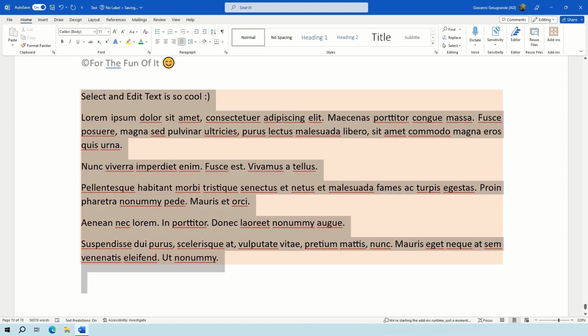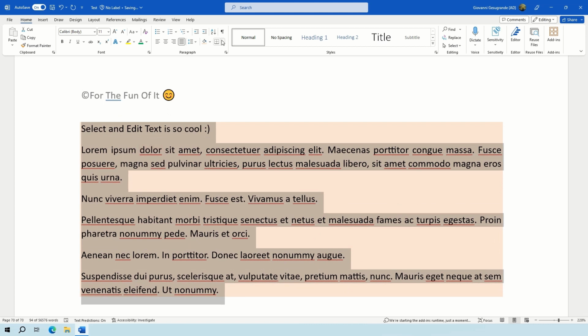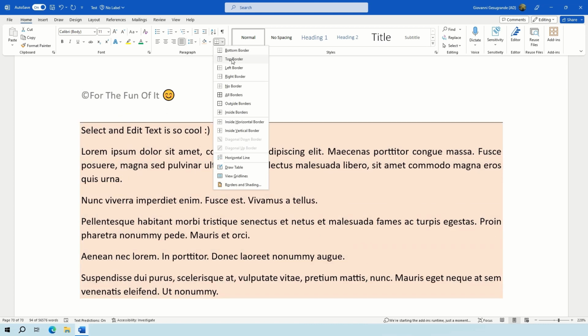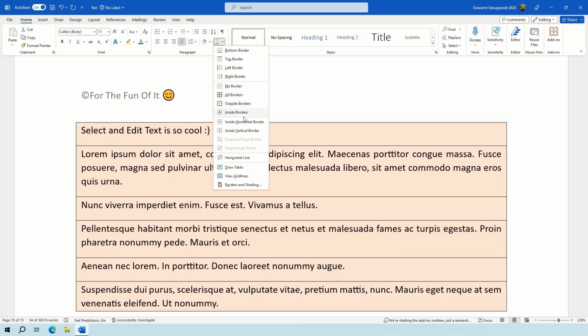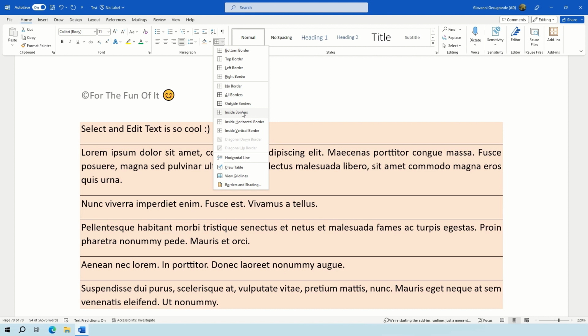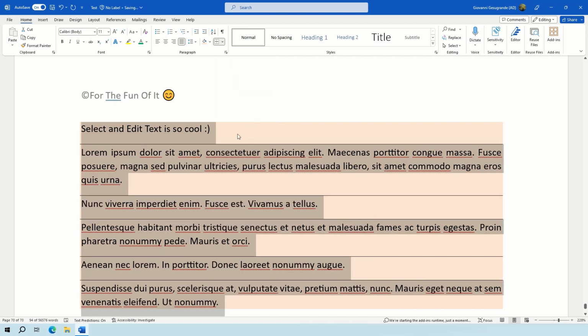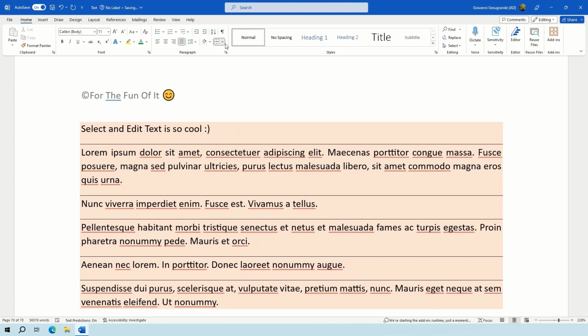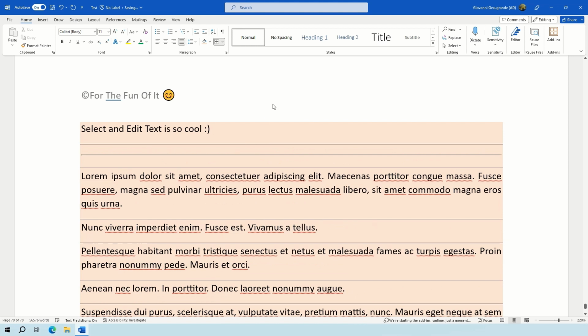Now I'm just going to reselect all of this, and we're going to add a border. Now we can play around with the border and add a bottom border, a top border, a left border, and so on. We can add all borders. We can also do just inside borders, so it splits each paragraph. You can also do inside vertical borders, which isn't applicable in this scenario. So I'm just going to do inside horizontal border. And you can also insert horizontal lines into your document too, which will separate contents as well.